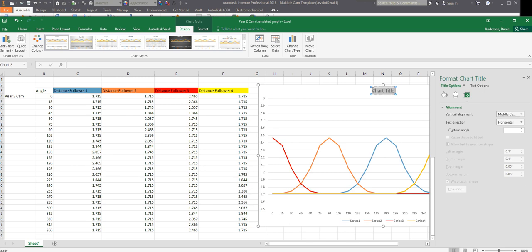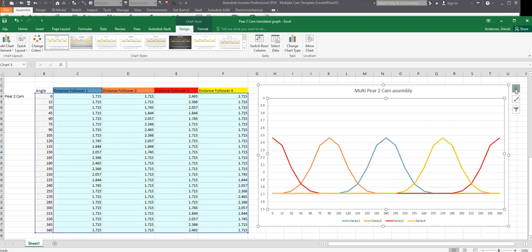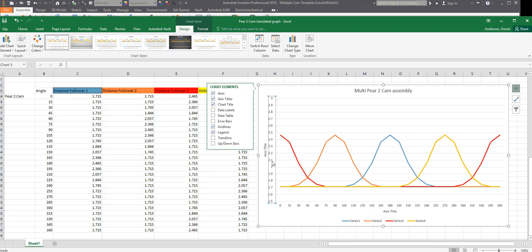And I can change this, of course, to multi-pair, pair 2, I should say, cam assembly. And of course, nothing's really changed at this point. We're just editing our graph the exact same way. We can add on our axis titles in the same way. You can label those yourself. And of course, we can turn on our minor grid lines. I'm going to right click over here and go to add minor grid lines. And of course, I can add major grid lines for this one as well. So those are all crisscrossing.